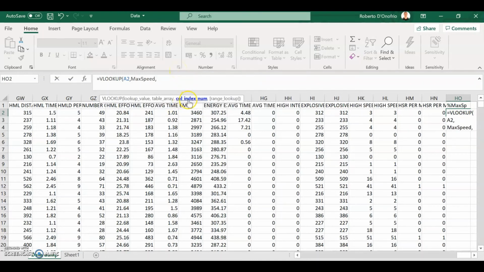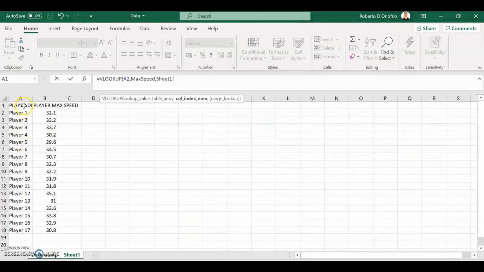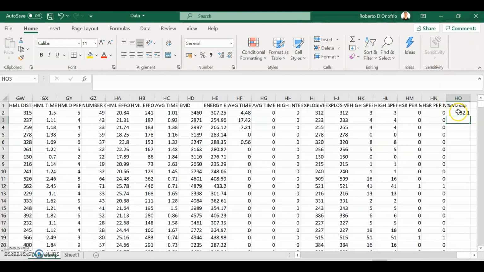And then under column index number, we're going to select the number of the column that we're going to import with our VLOOKUP. So if you come to this table, you can see that you only have two columns, number 1 and number 2. So we're going to select number 2, which corresponds to player max speed. And finally, we're just going to select false so that it creates an exact match. So simple as that. Now you just have to double click here and drag that all the way to the bottom.